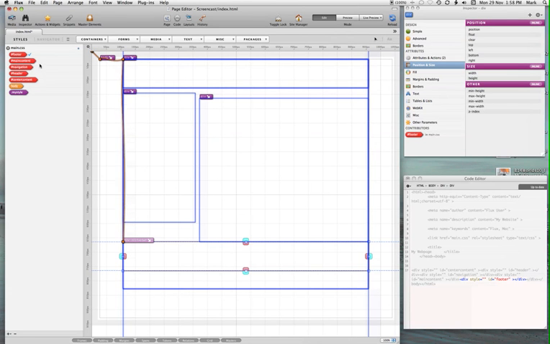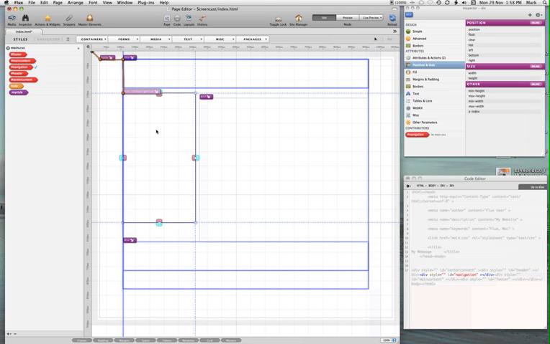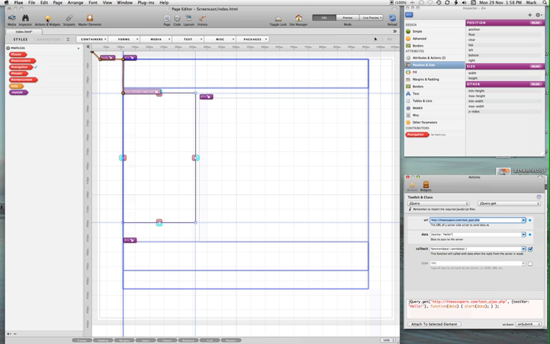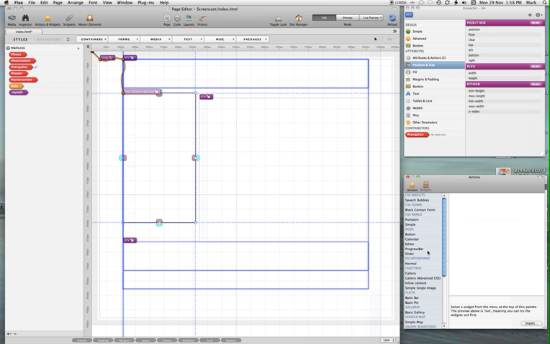I now have a roughly laid out page, but don't panic, Flux is all about ideas. Let's select my navigation div. I saw a nice widget that I think I might use in here, so I select Actions and Widgets. I go to Widgets and I look down, and there's a nice jQuery accordion.